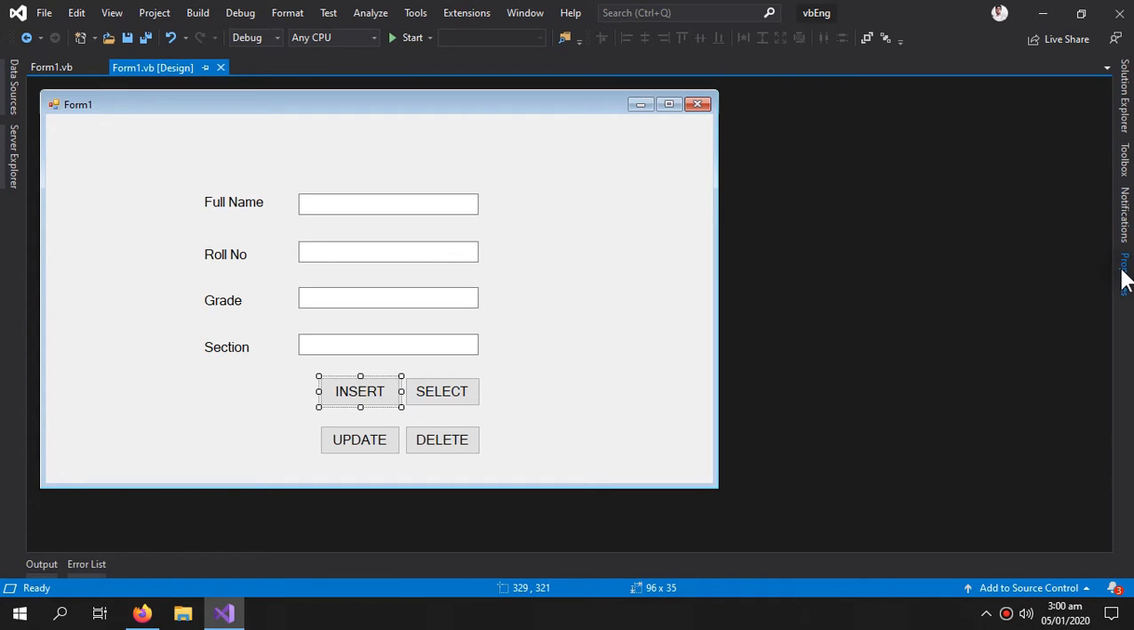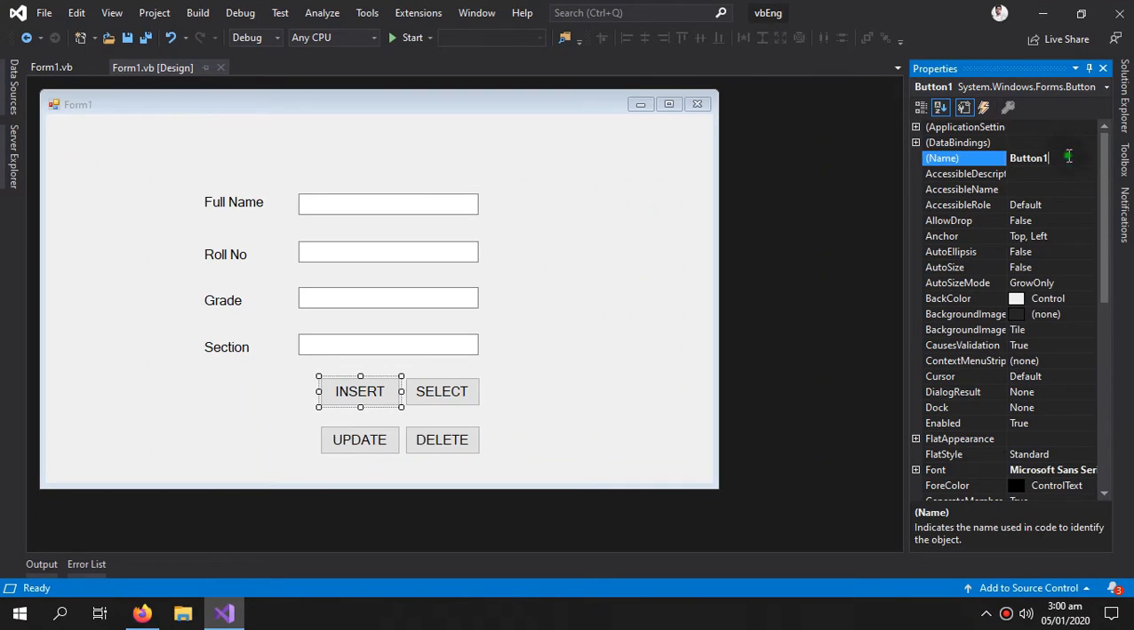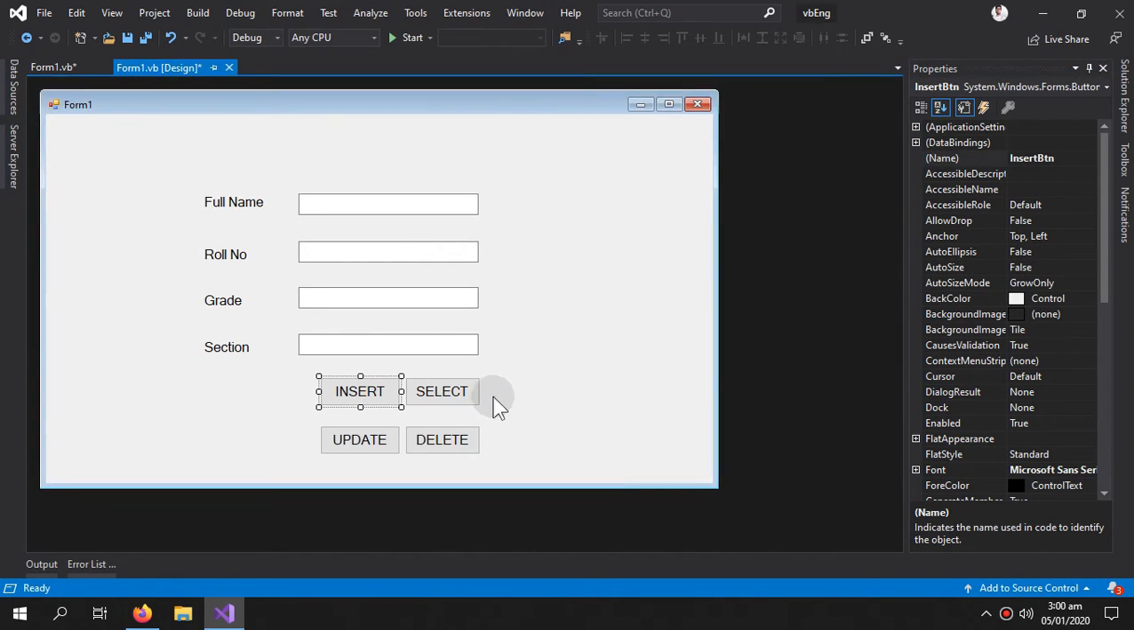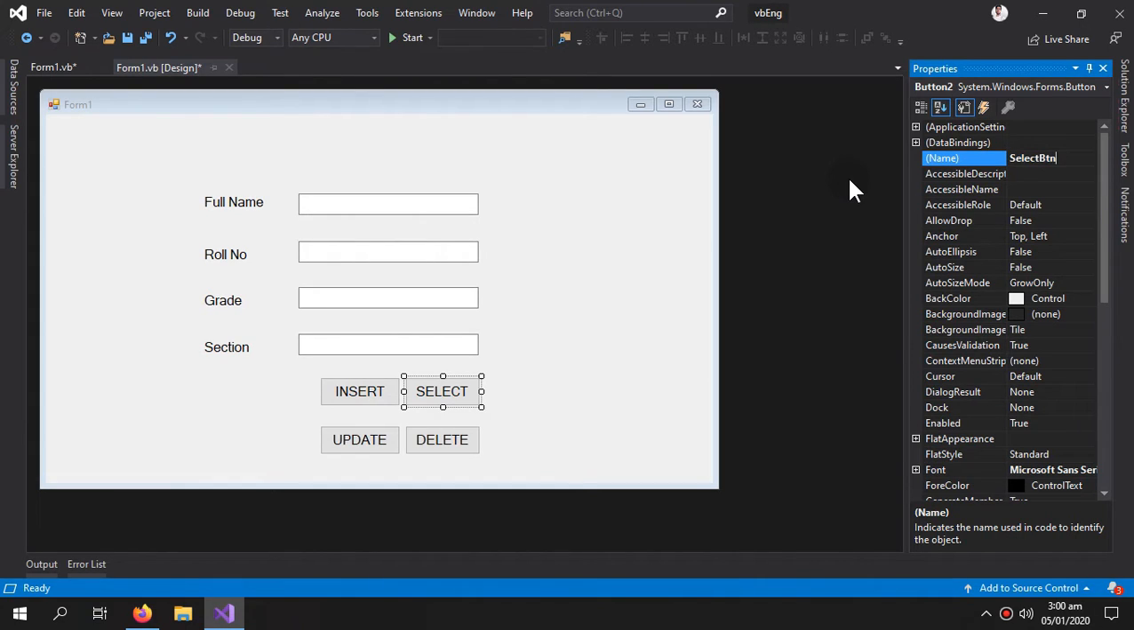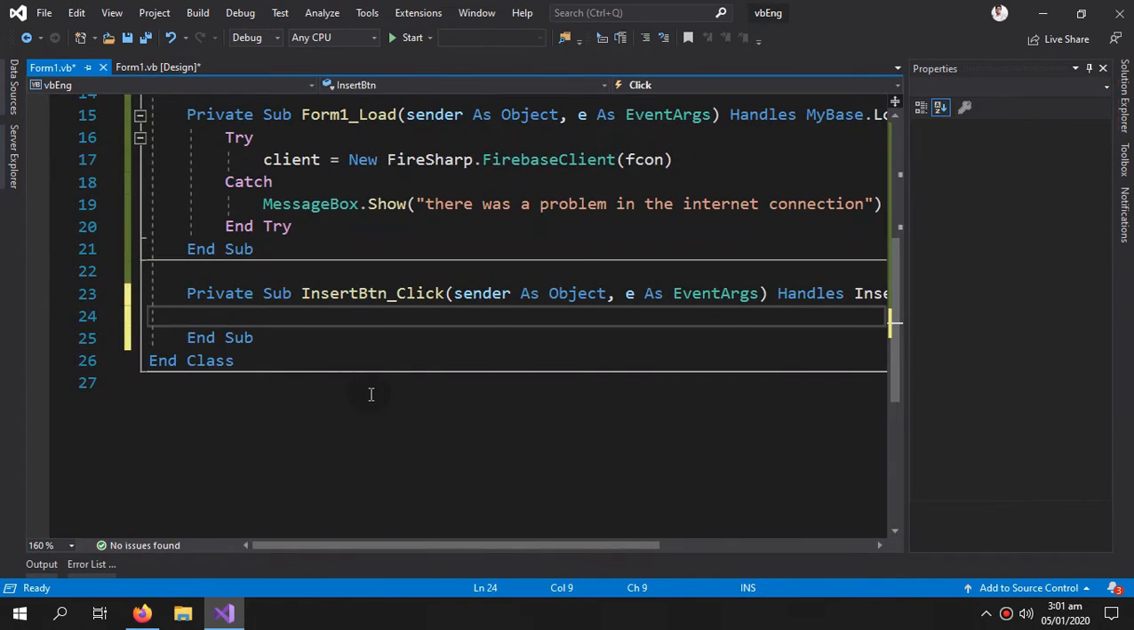Now one thing is that I also need to change the name of the buttons. So this is gonna be called insert button, and this the select button. So now I'm gonna double click the insert button and it would open my click event.